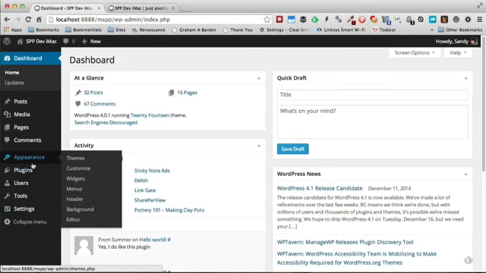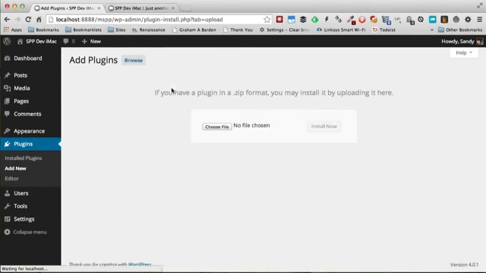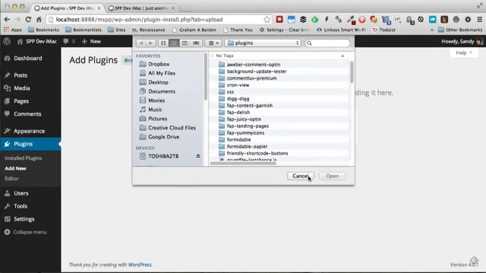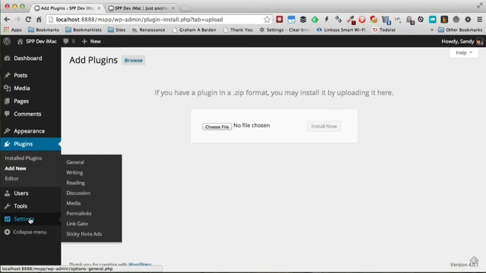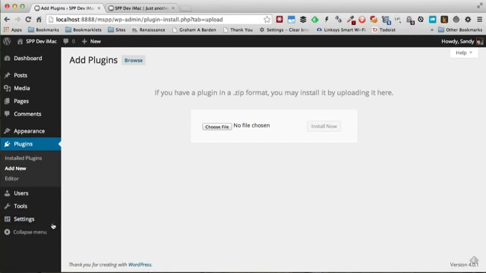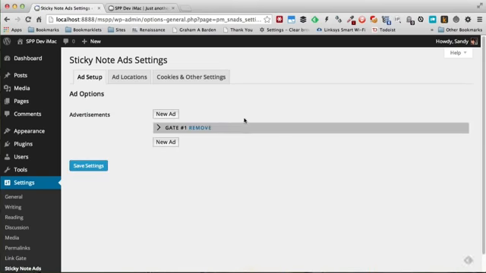Now the plugin installs like any other plugin. Simply go to Plugins, Add New, and upload a plugin, and you would choose the file that you downloaded after you purchased it. Once you've installed and activated it, it will show up in your settings under a menu item called Sticky Note Ads. So let's click on that.